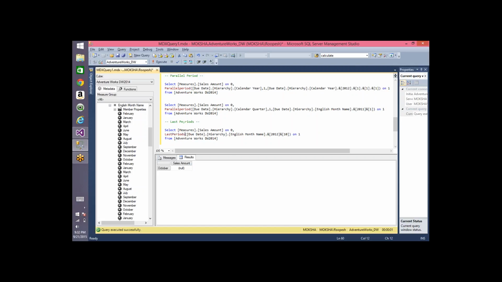function. So for this last periods function, you need to pass a parameter, how many periods you want from the member that you have specified. For example, if you give 4, then it will get 4 periods from that particular member that you pass as the second parameter. Now I passed the 10th month of 2012 here, and it took me back, and it fetched all the 4 periods from the current period that you passed as the second parameter.